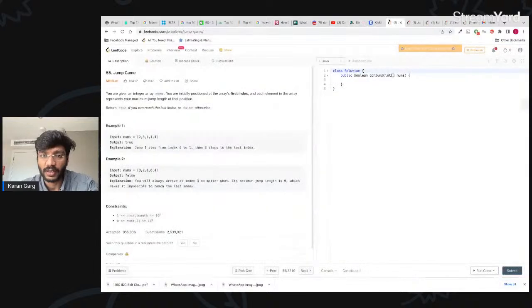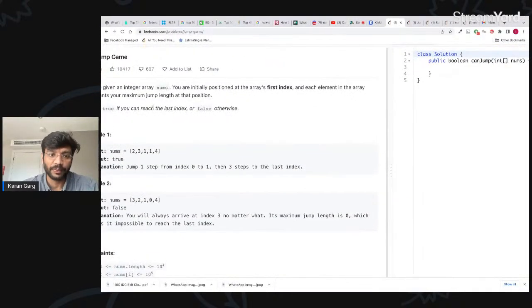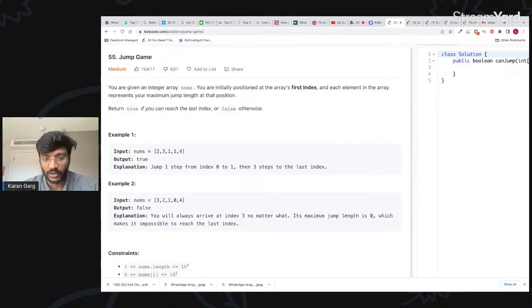I hope you guys can see the screen. The question says you are given an array of integers nums, and you are initially positioned at the first position, and you have to reach the last position. Instead of telling how many steps it will take, you have to tell whether you will be able to reach the last position or not. As simple as that. There is no need for optimization. That's all you need to tell. So again, how many of you were able to solve it? If you were able to solve it, write the time complexity and space complexity down below.